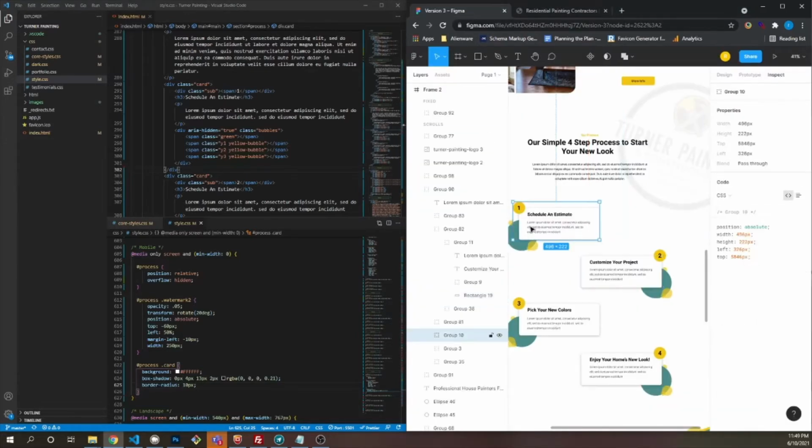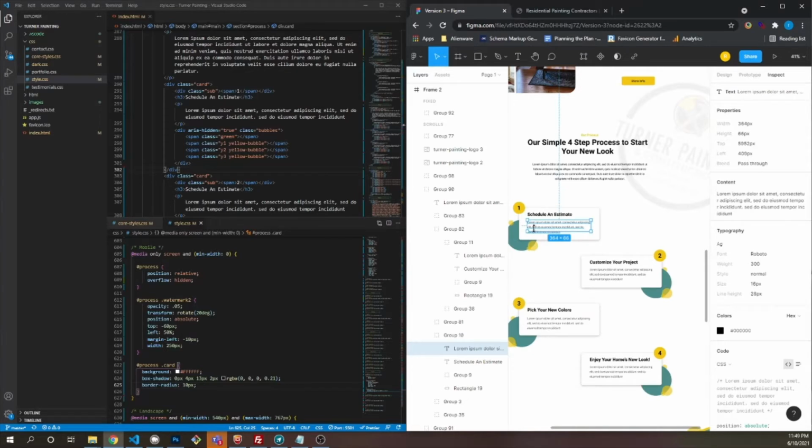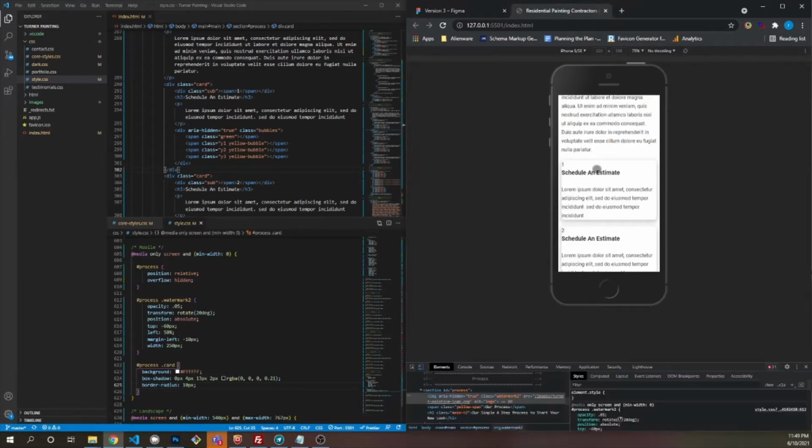So on here, if we hold Alt, we can see the measurements from the edges of everything. So we got 48, 49. That's just a mistake on my end. It should just be even. So 48, 49, 50. So let's just say a healthy 48. That's too big for mobile. So let's play around with it.